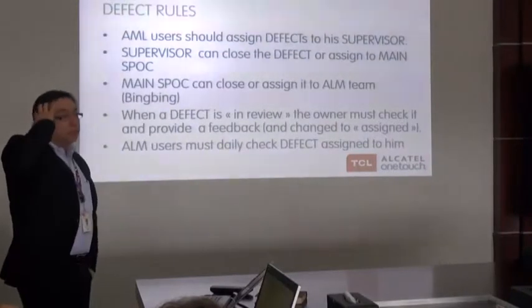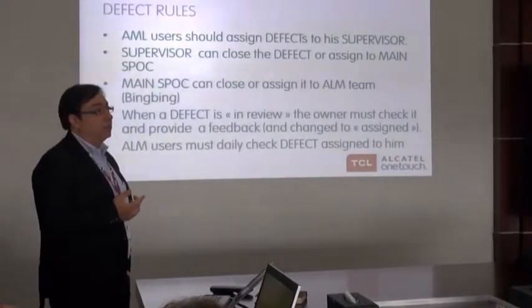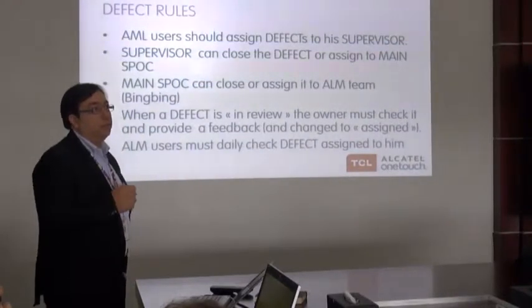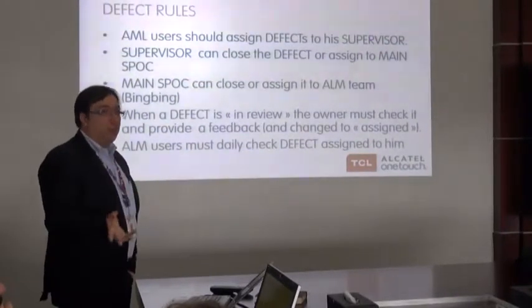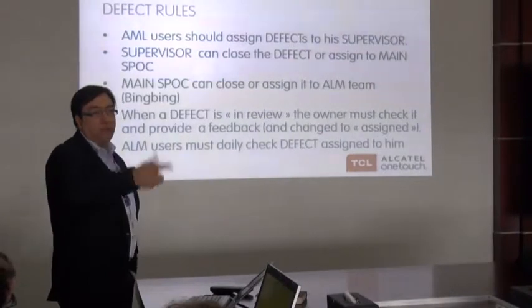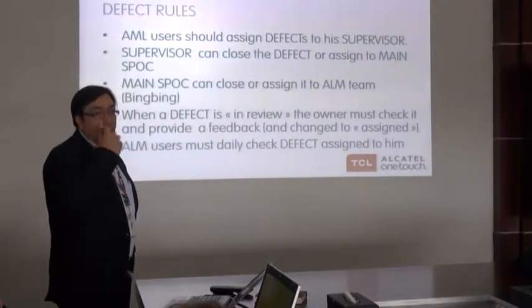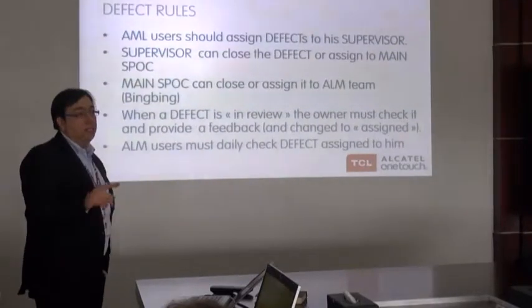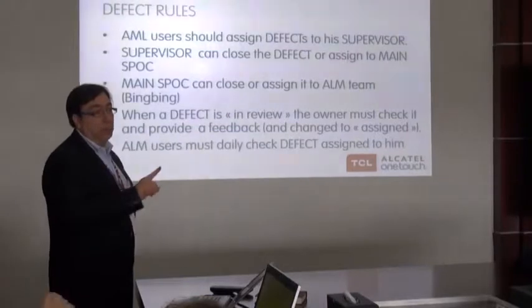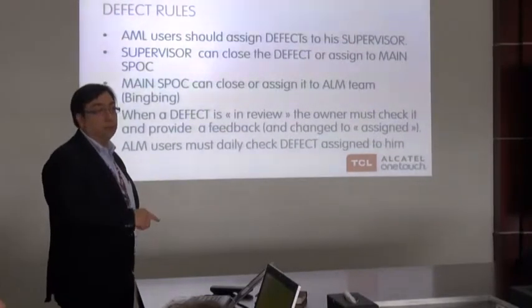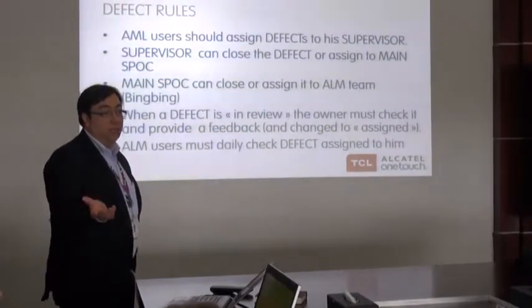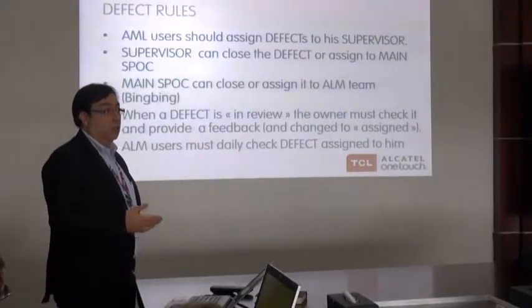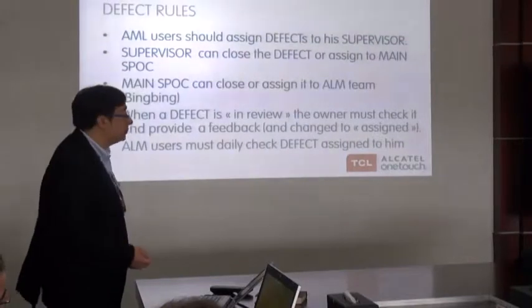Because this is another problem. Many times the developer has a question and needs to spend a long time to contact the right people, to ask, to highlight, to remember. So if we follow this process and check at least every day, it's very easy. You can do a query to display the defects assigned to you. You need to click, and if there is any issue assigned to you, you will see it. Otherwise, okay, you have nothing, no problem.